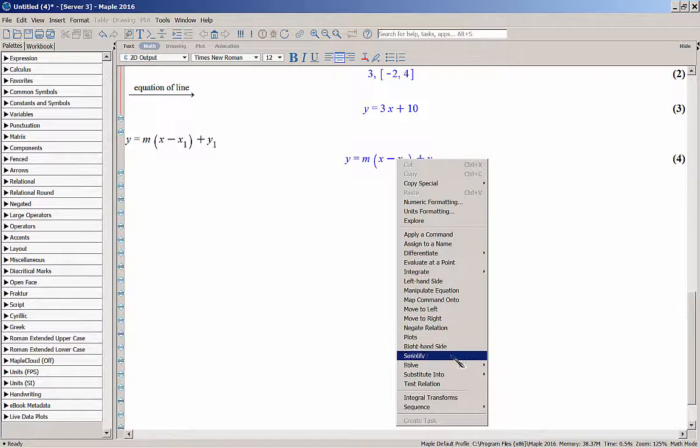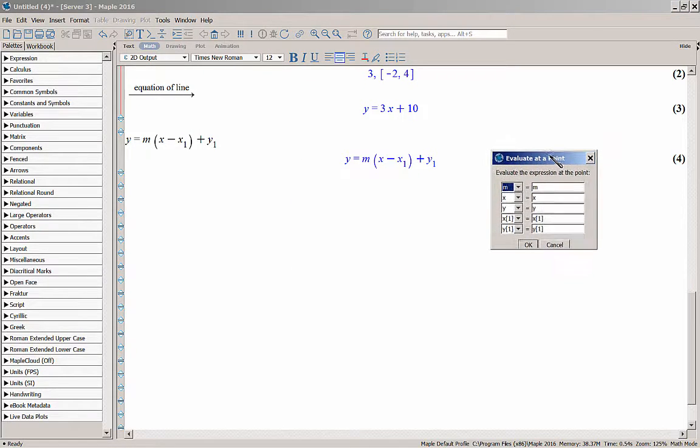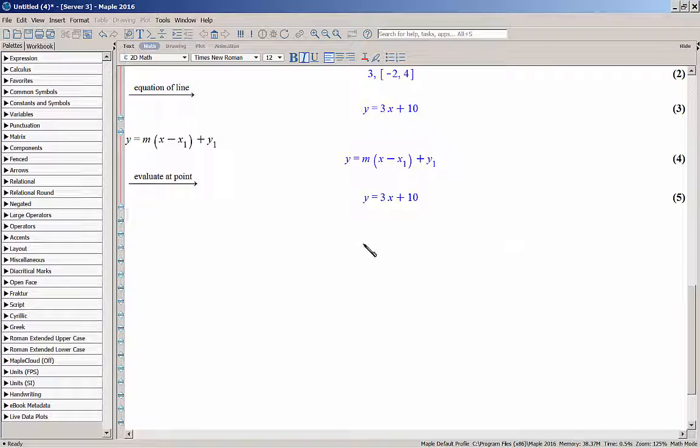And then right click, find evaluate at a point, and change the value of m, which we know to be 3, and the coordinates of the given point x1, y1 that we know to be -2 and 4, and that's how you get y equals 3x plus 10.